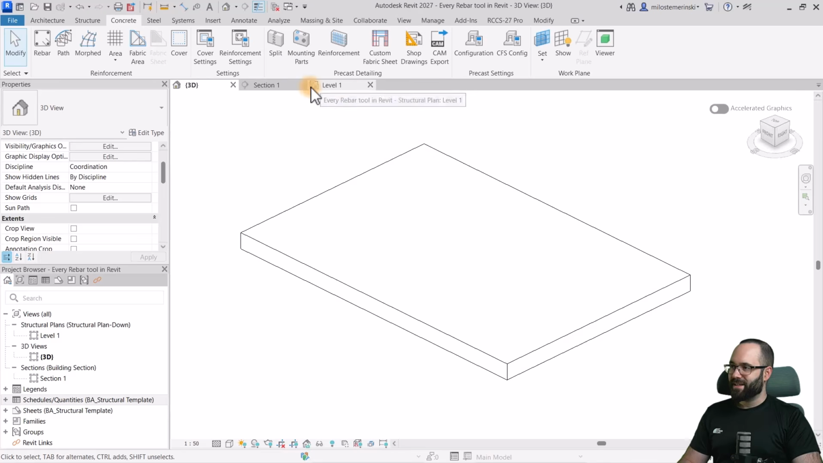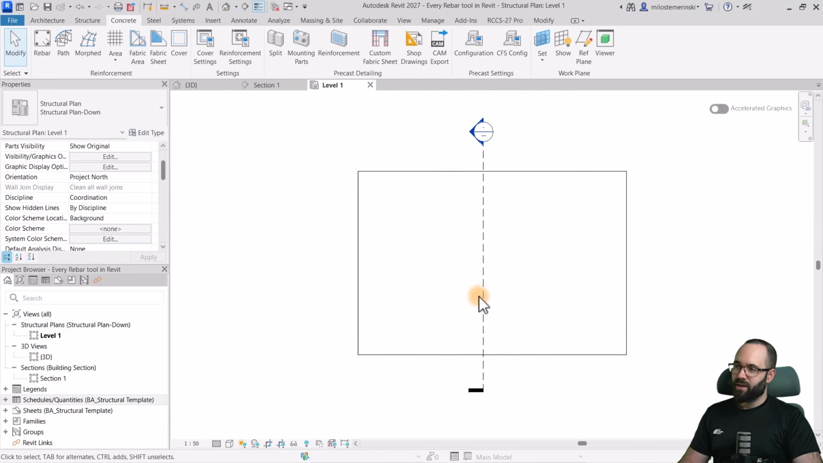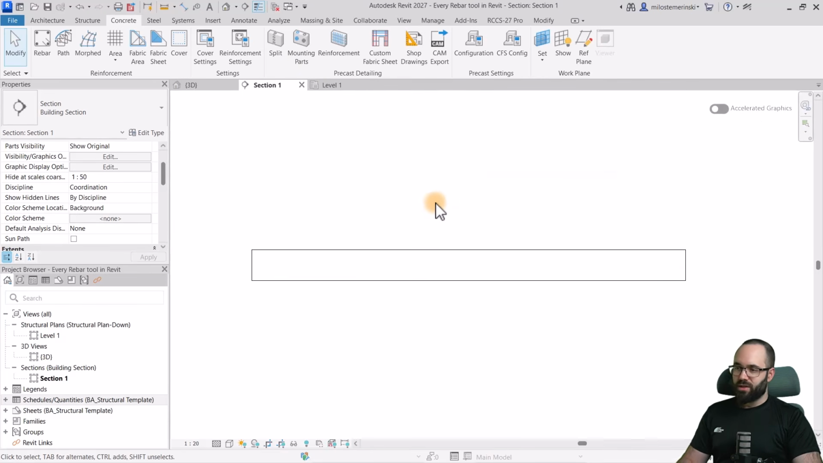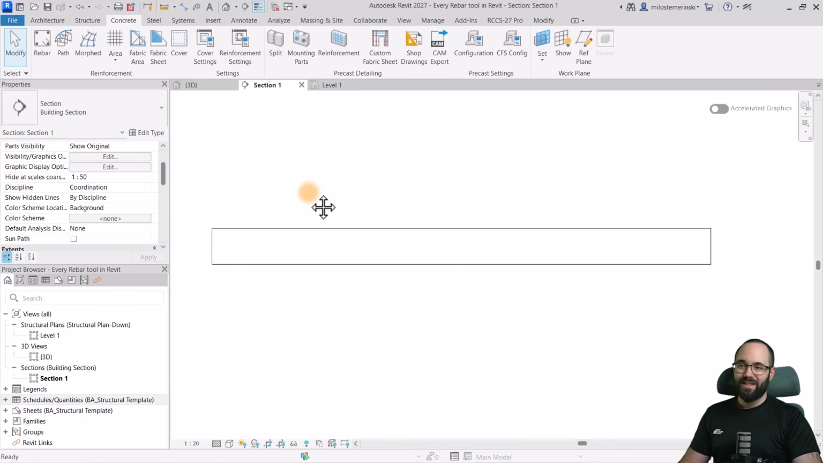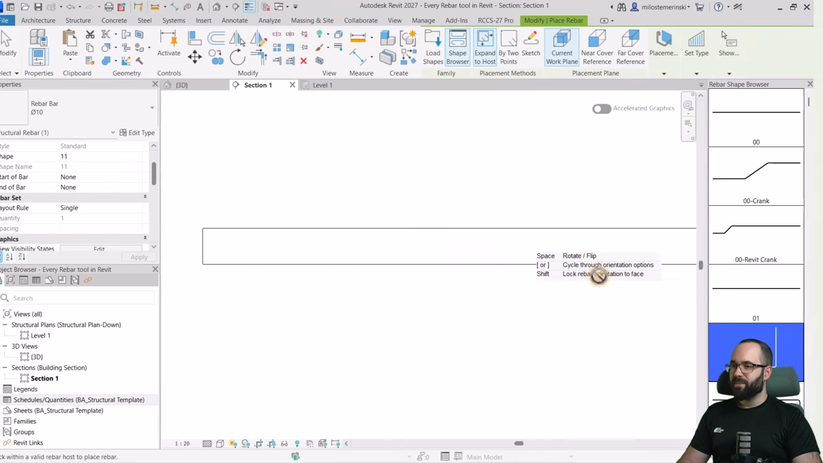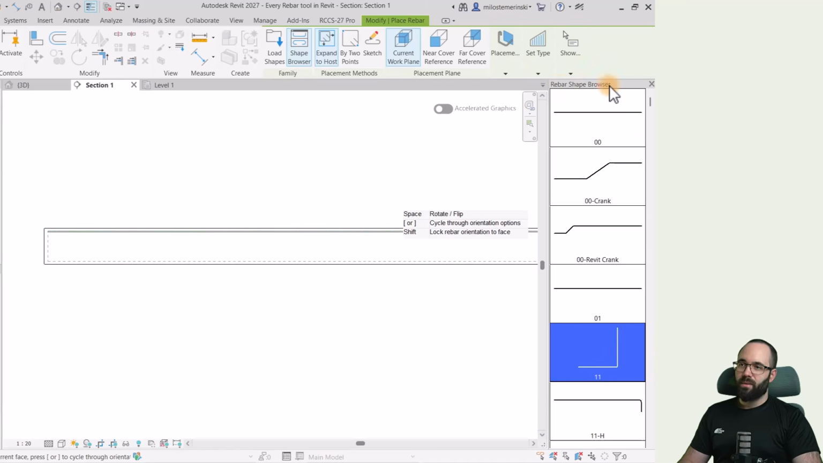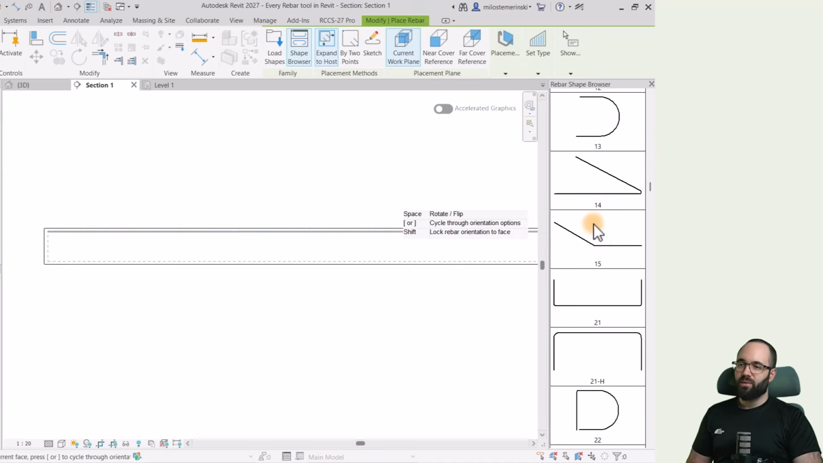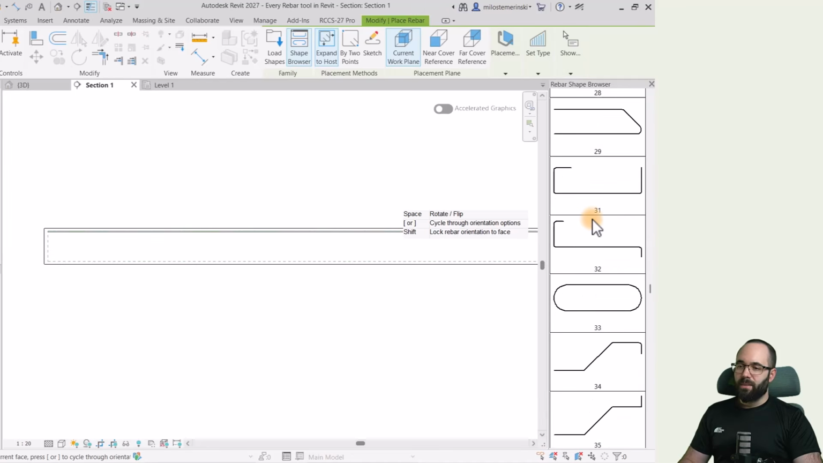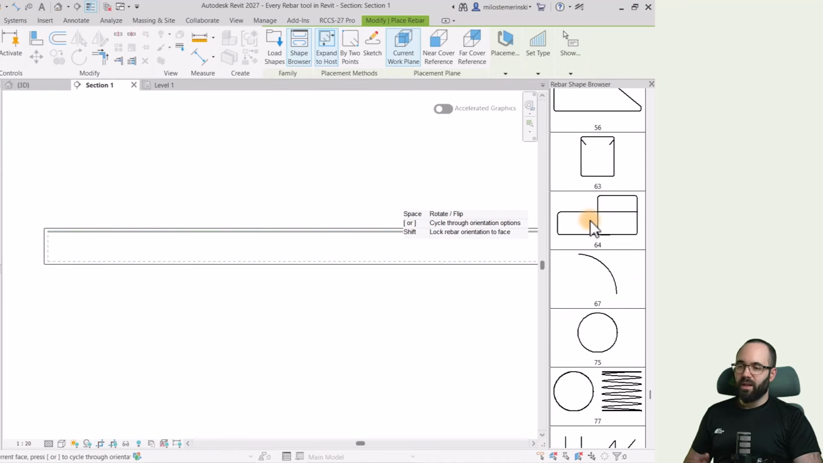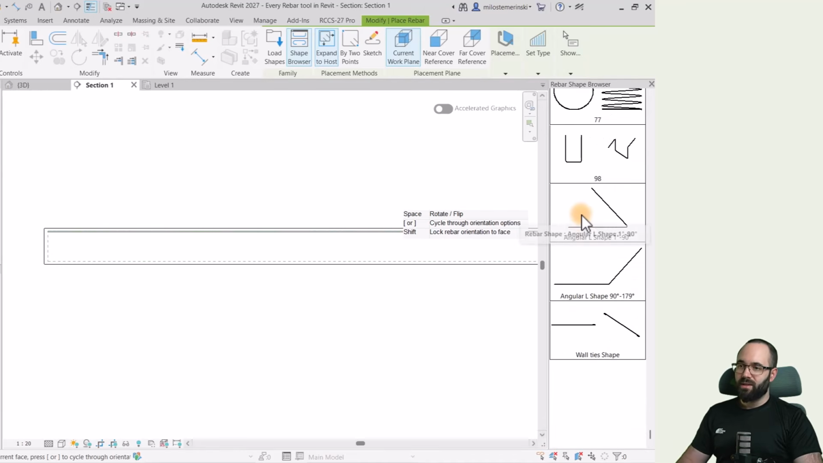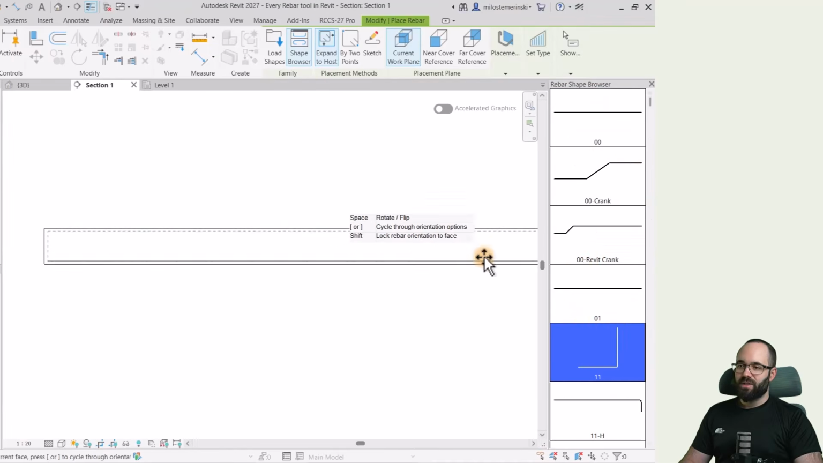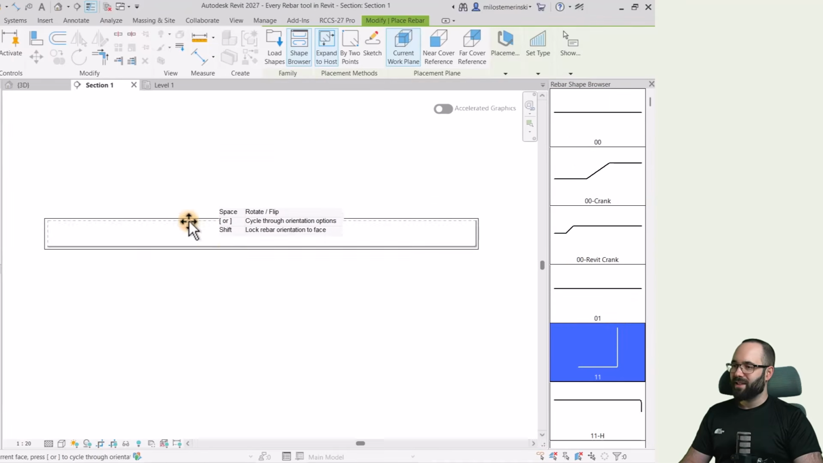Now let's open up a section. So here I have a section just running through the middle. So let's just open that up and start placing some rebar. When you click on rebar and click OK, it's going to give you a rebar shape browser. Because this is part of our template, we have some custom shapes, but you're going to have just a lot of shapes by default, even if you're not using the template, and then you can just pick out of there and then place it here in your concrete elements.